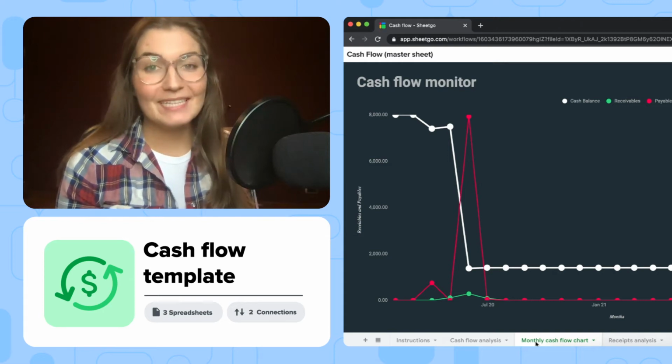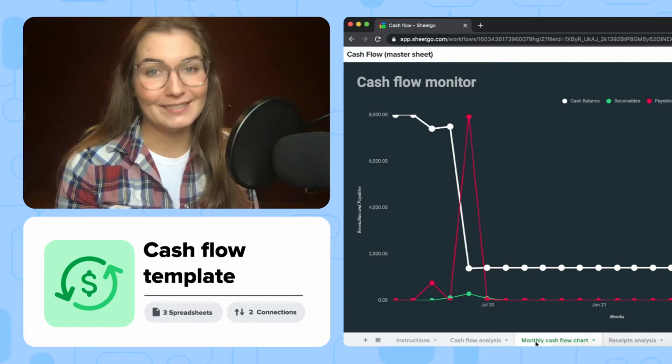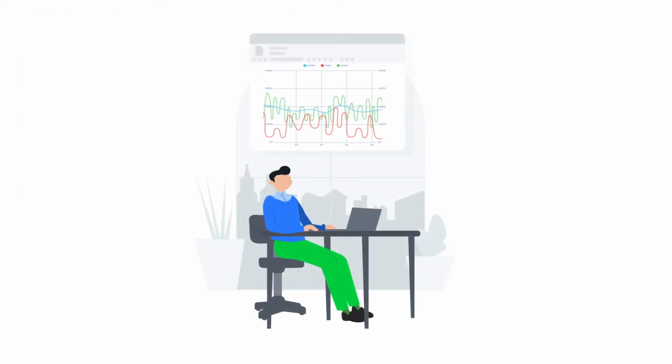Hi there! In this video I'll show you how to use Sheetgo's cash flow template in Google Sheets. It's ideal for small businesses and teams, or anyone looking for a simple way to automate financial management in their company. The template combines your receipts and payments data to automatically generate a cash flow statement, helping you monitor the money that comes in and goes out for your company or department.